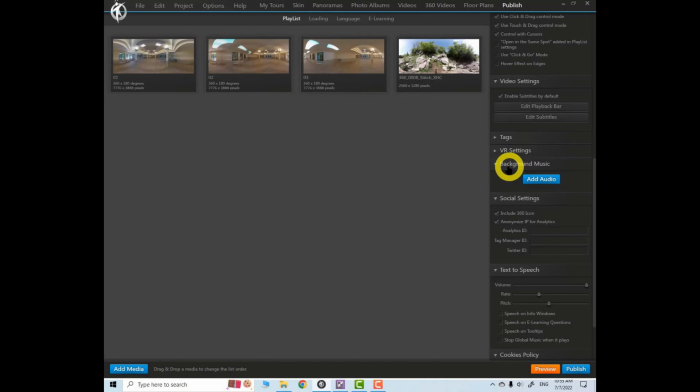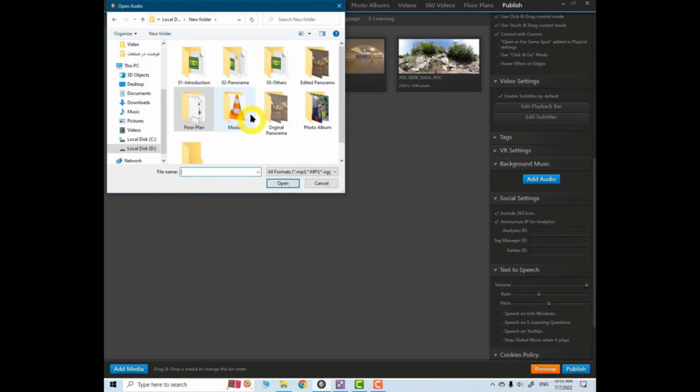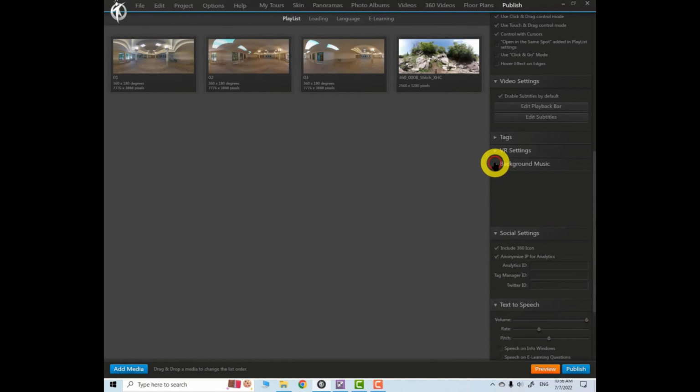The next available option is background music, and I can also carefully select a background track for this tour. I will go to this specific section and upload the music I previously selected right here, and in this way I will close this section as well.